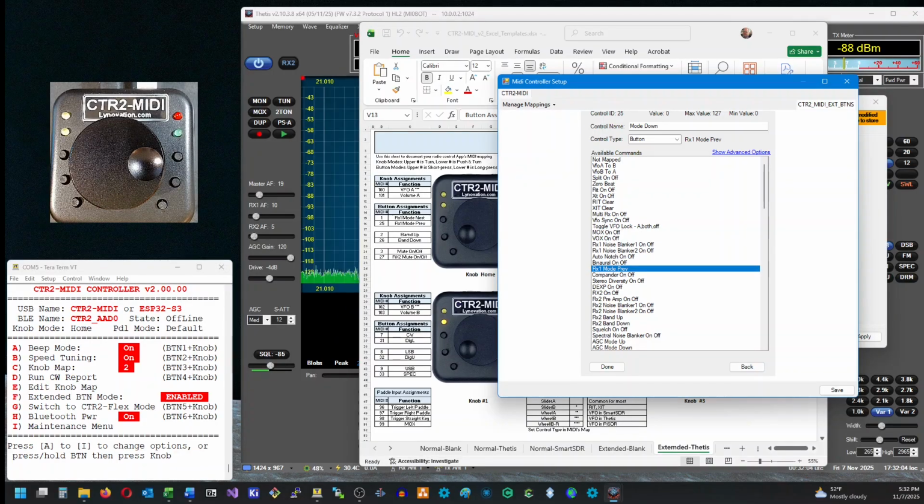My next video will cover the new Flex Wi-Fi mode that has been added to CTR2 MIDI version 2. This mode allows you to directly control a Flex radio over Wi-Fi without a third-party app, similar to how CTR2 Flex works.